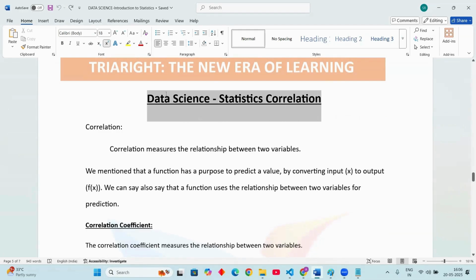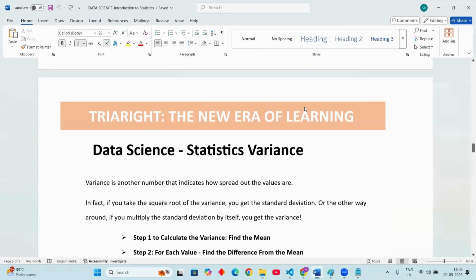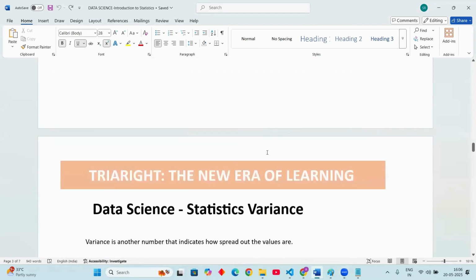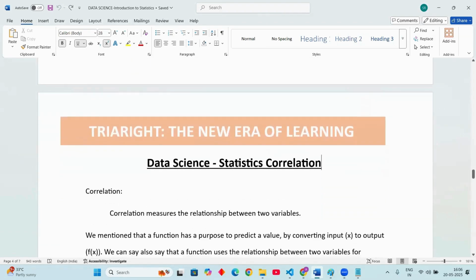Today in our section, I introduce data science statistics: correlations, right? In the previous section, we discussed statistics variance, standard deviation, and coefficient of variation, right? Now we are discussing statistical correlation, right?